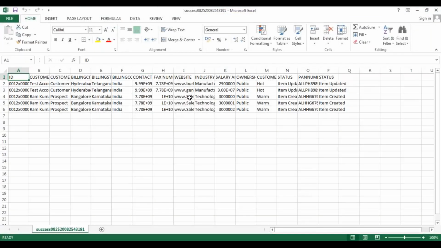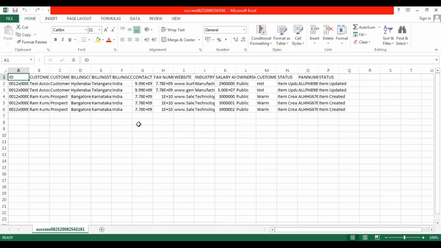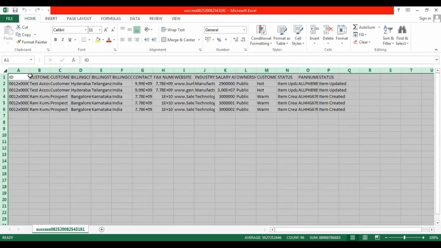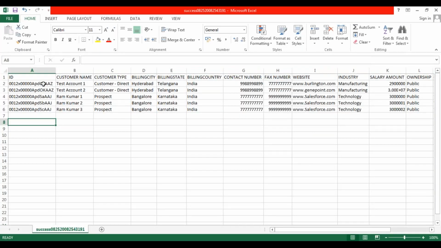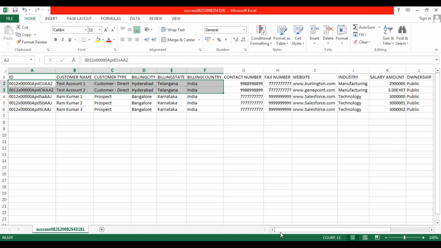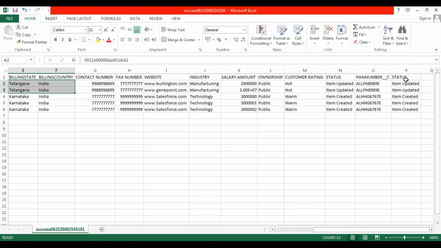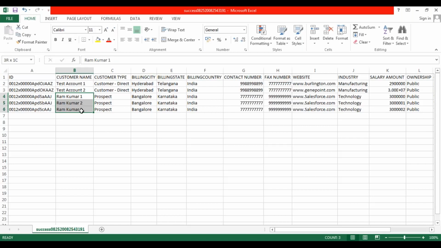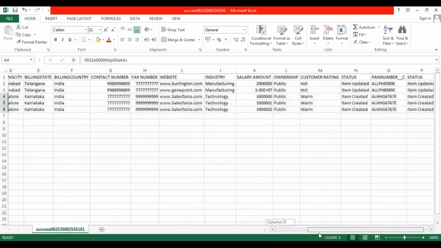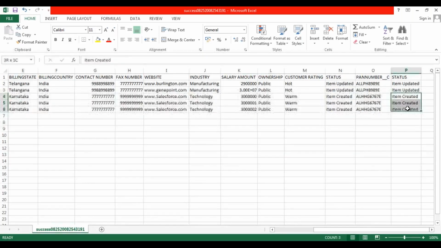When you go to the success file, it clearly indicates which records have been inserted and which records have been updated. So these are the 2 records, test account 1 and test account 2, which have been updated over here. When you come to the last column, it adds the status column, item updated. These 2 records have been updated successfully. And then Ram Kumar 1, 2, and 3, these records have been created successfully. For these records, these IDs have been generated by Salesforce. When you come to the last column, we can see these items have been created. That means the record has been created successfully.